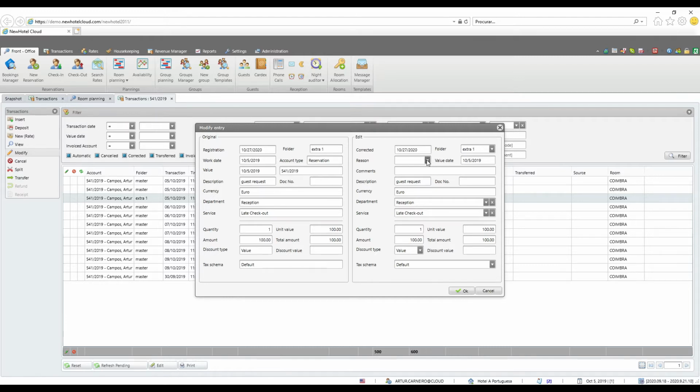So I must give a reason. Let's say it's an error. I can put a comment. This was the description that I put there, and the document number also. Currency department, I could change this, but for this example, I will change the price. And I'll change to 120. I'll do OK.